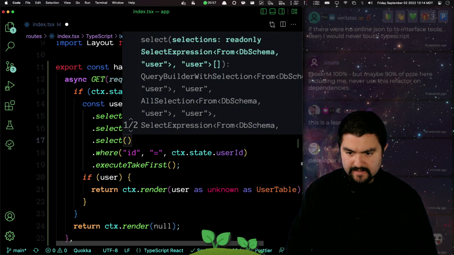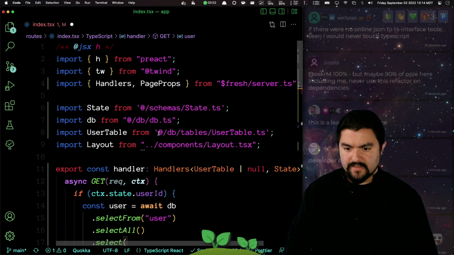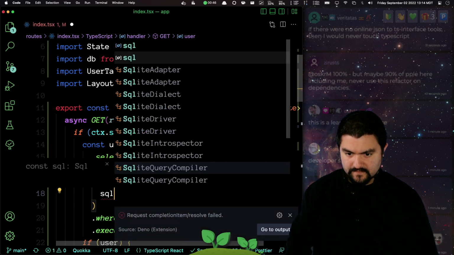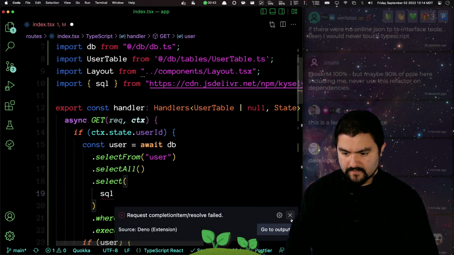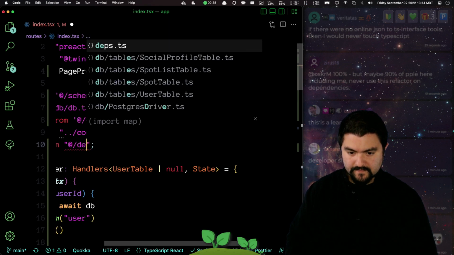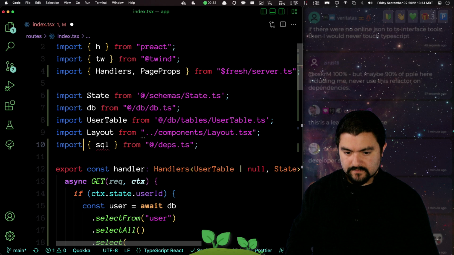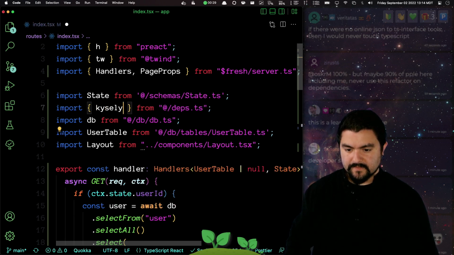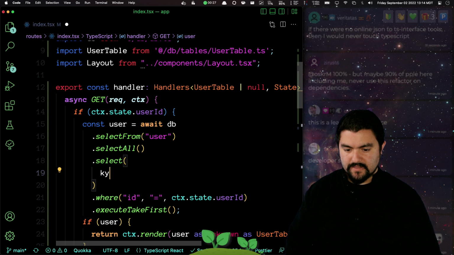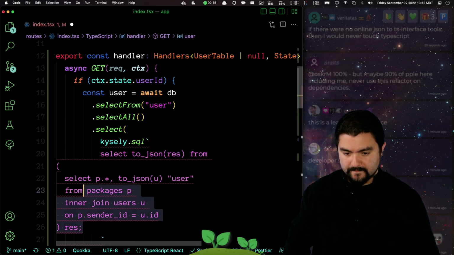And so then I can add a select statement that is raw SQL. So I could import SQL from Kysely. So we bring in Kysely. And then now I can do Kysely.SQL template literal, some stuff.